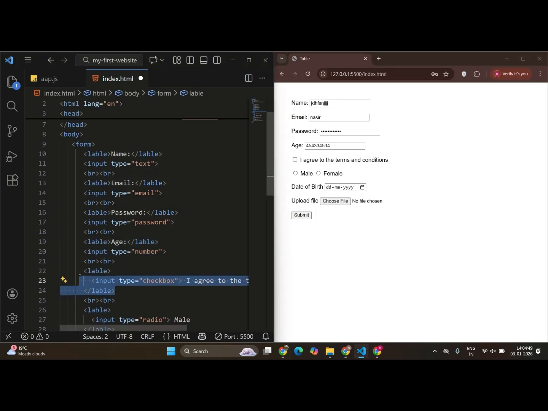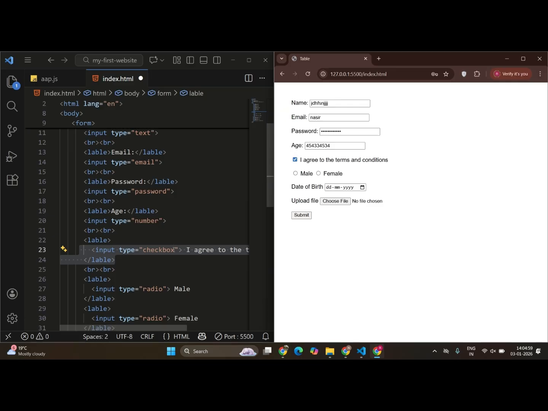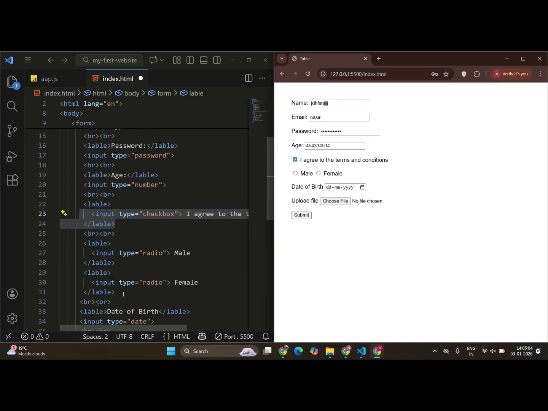Checkbox is used when multiple options are allowed. Like we have to check this one, this one. So you can check and uncheck multiple things. The sixth type is radio button. For a radio button, the input type is radio. Radio button allows only one choice. Same name, one choice. Like here we can choose male or female.